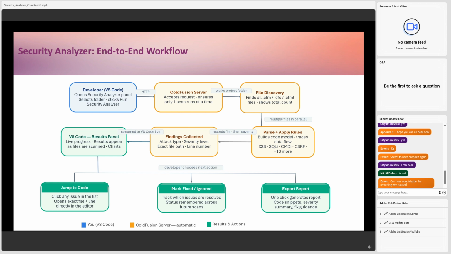Now here's where the actual work begins. The analyzer parses each file, and it does this in parallel so that multiple files are parsed at once, which makes the process faster as well. Each file gets parsed into an abstract syntax tree, and we apply all the enabled security rules against that tree. As each file completes, the findings are streamed back to VS Code in real time.